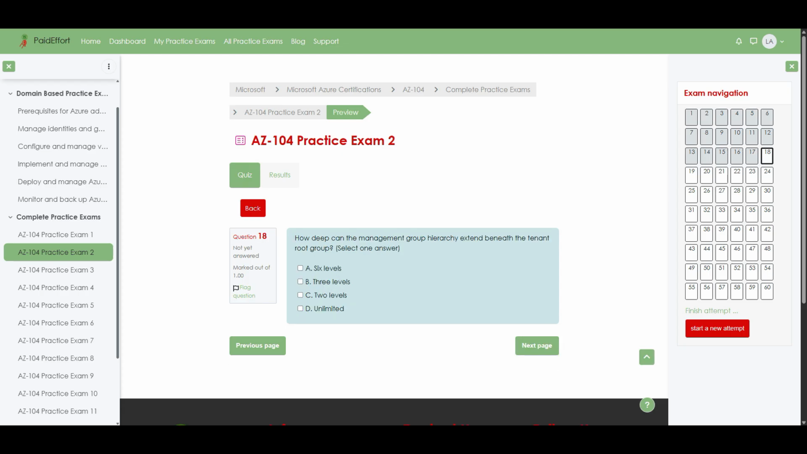Question 18. How deep can the management group hierarchy extend beneath the tenant root group? Select one answer. A. 6 levels. B. 3 levels. C. 2 levels. D. Unlimited. Correct answer. A. 6 levels. Quickly shifting into the why so it sticks.